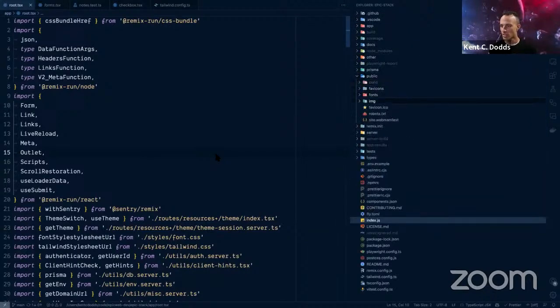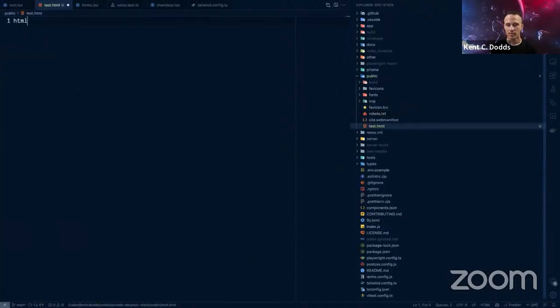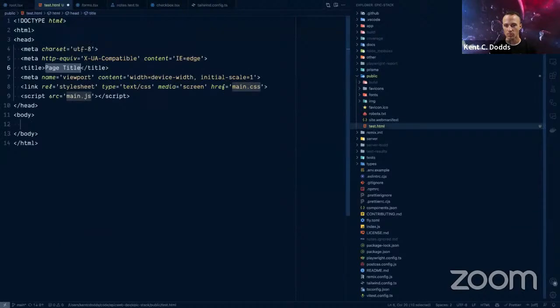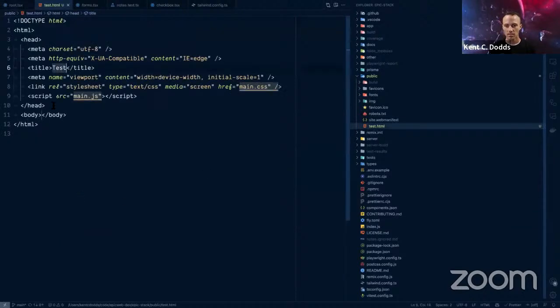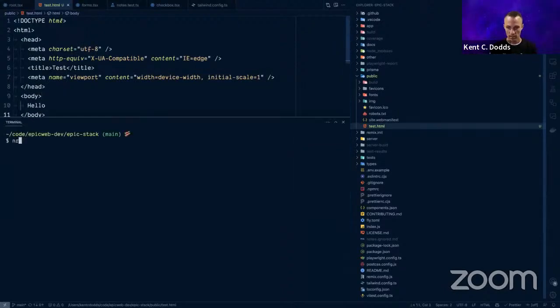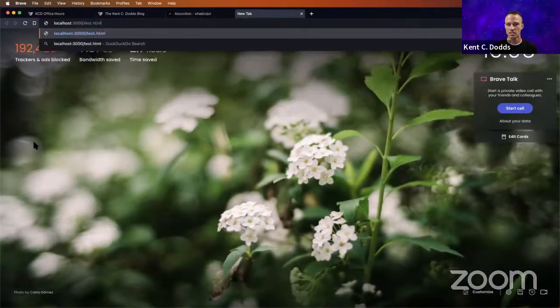So what you can do is just in the public directory, create test.html. Where's my HTML thing? HTML sample, boom. Okay, test. We're not loading any scripts or anything. We just say hello and get this thing going. And we say localhost test.html.